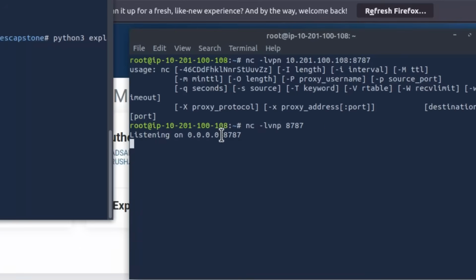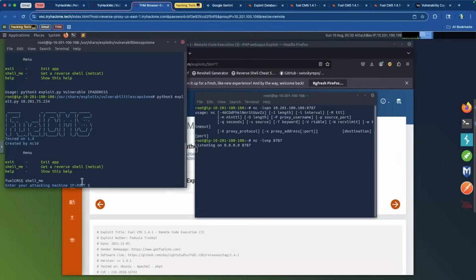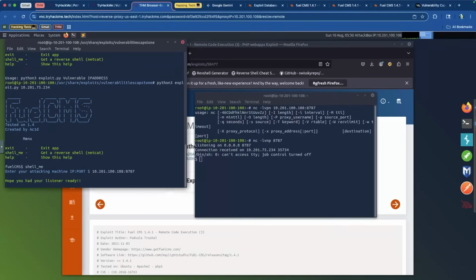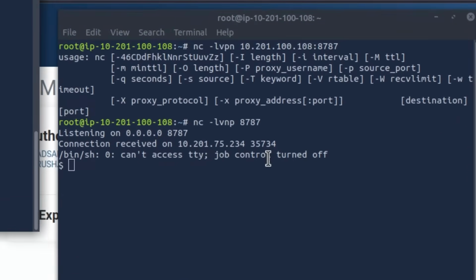Now it's listening on the local machine on port 8787. So now we can go into this one and provide the IP address, right? So we want the IP, which is 10.201.100.108 on my machine. And then I'm going to do 8787, press enter. And now it says the listener has actually captured it. And there you go. My command line has changed officially.